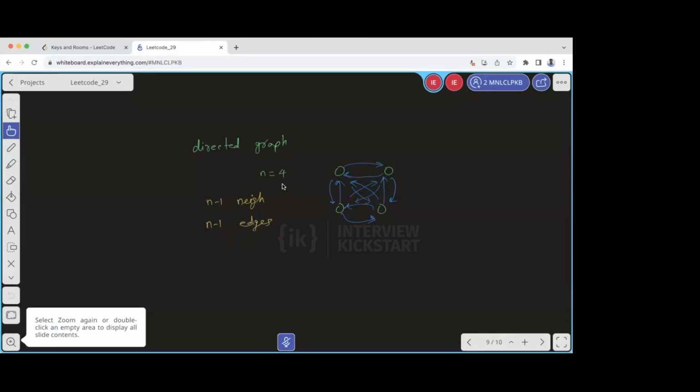So total edges will be nothing but n cross n minus 1. Like in this case, if we count the total number of edges, it will be 4 cross 3, which is 12. So in total we have 12 edges in this graph. So at max, in a normal graph, we can have n square edges if the graph is directed. Does that make sense? Yeah, that makes sense.